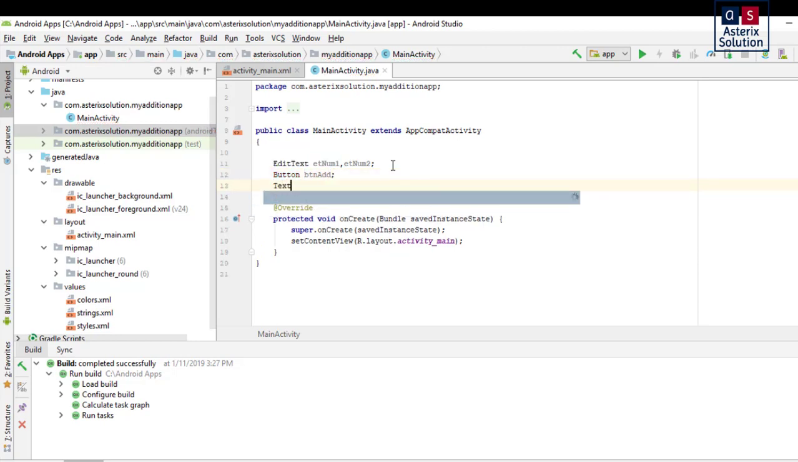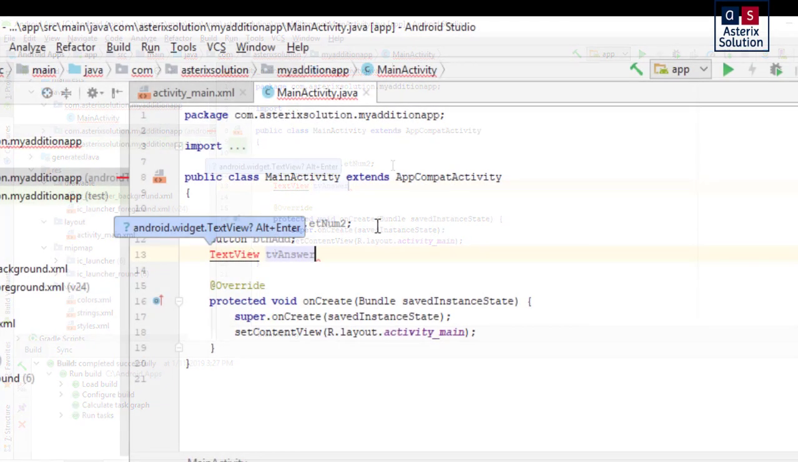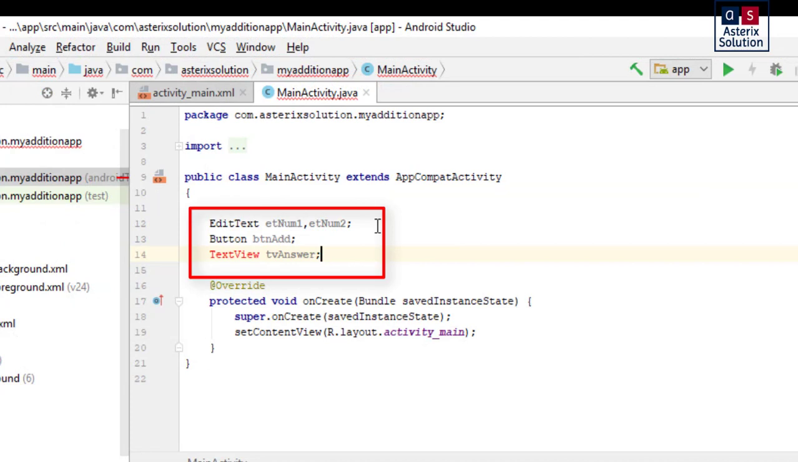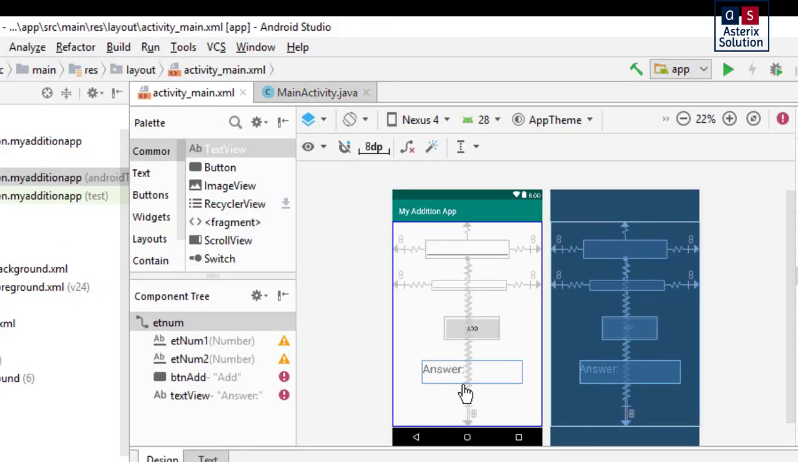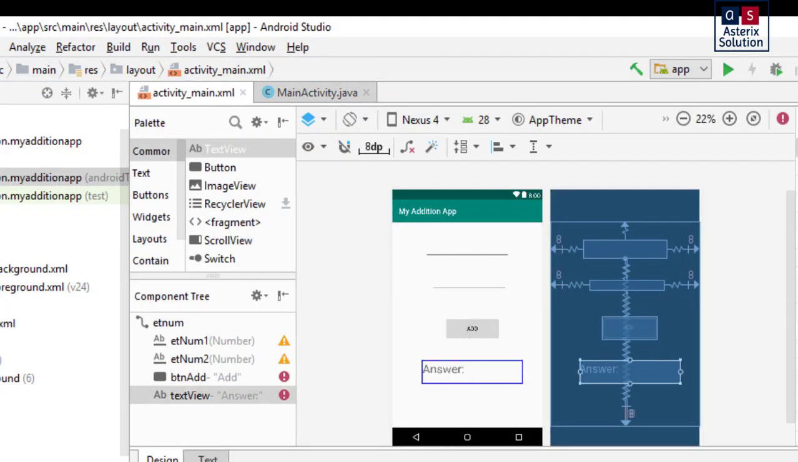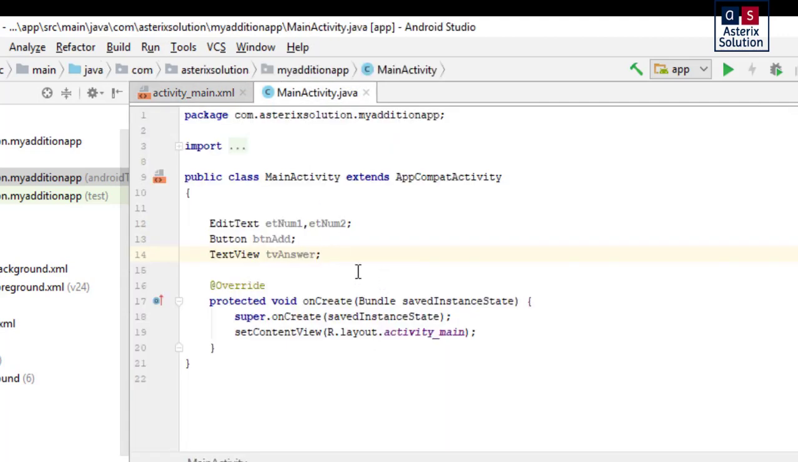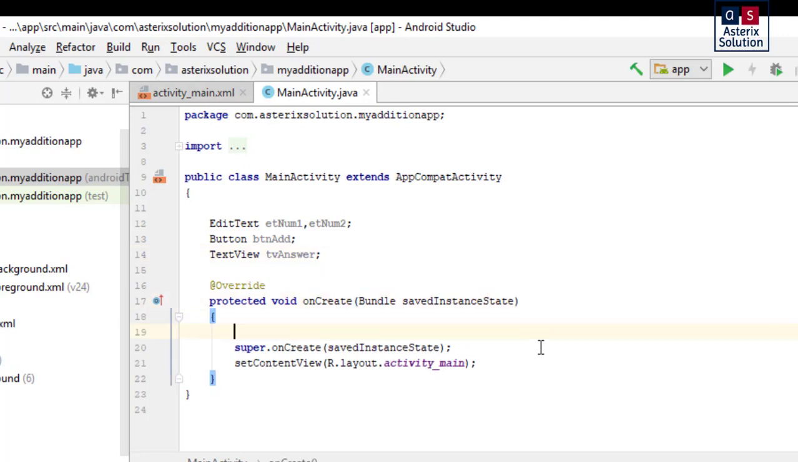And again I have TextView tv answer semicolon, and I press alt enter. I forgot to rename this in the view, so I'm going to name it as tv answer, and I go back to my main activity. Now in my onCreate method, which is the first method invoked after setting the view, I'm going to load and fetch the values for all my widgets here.